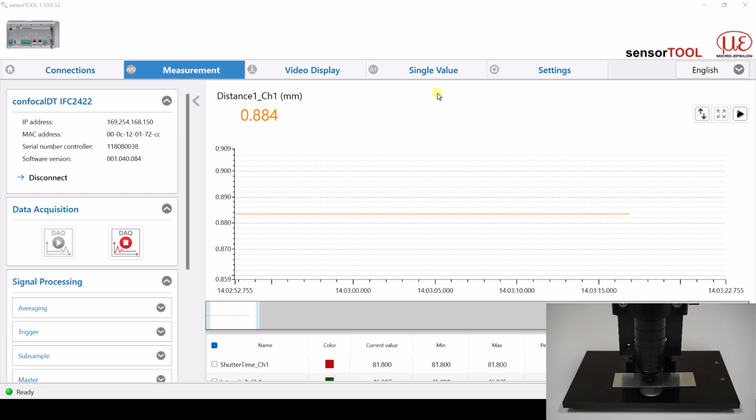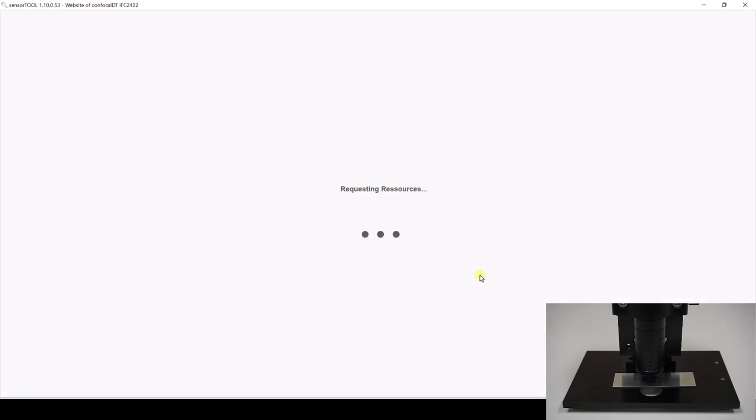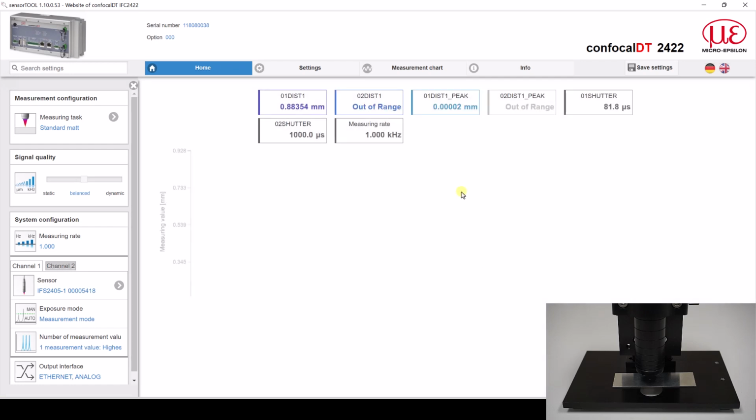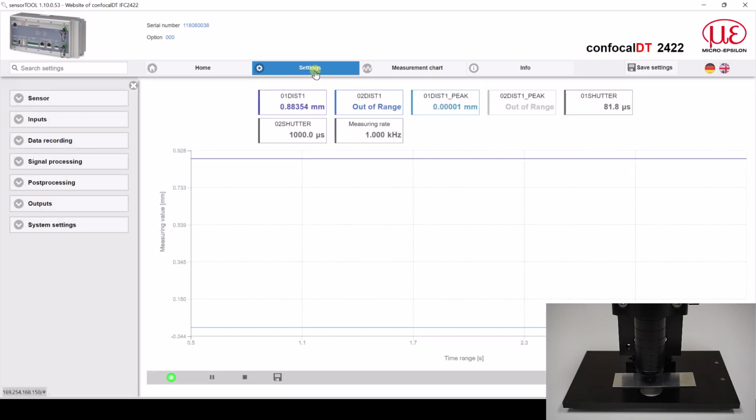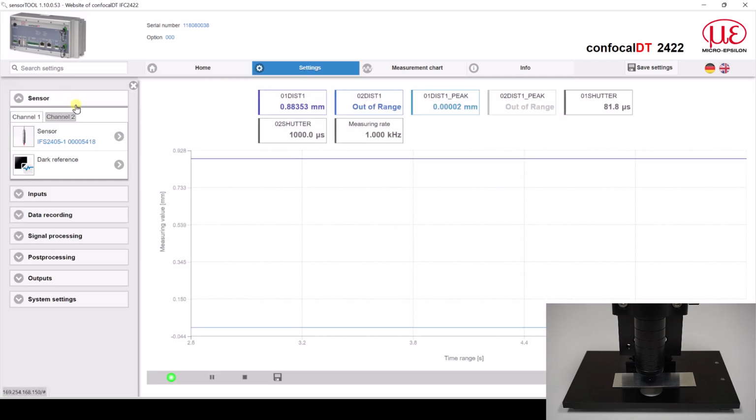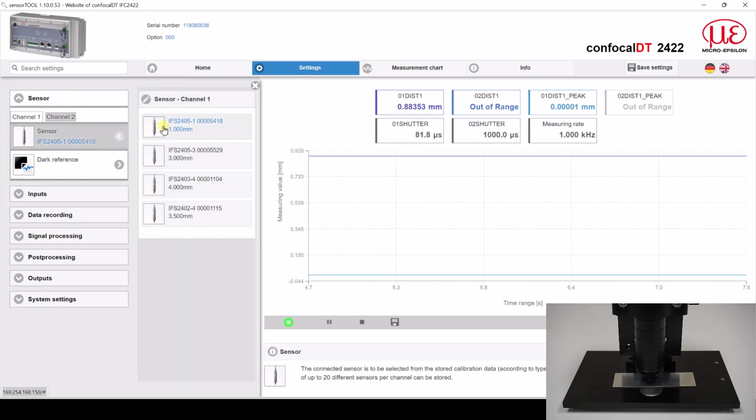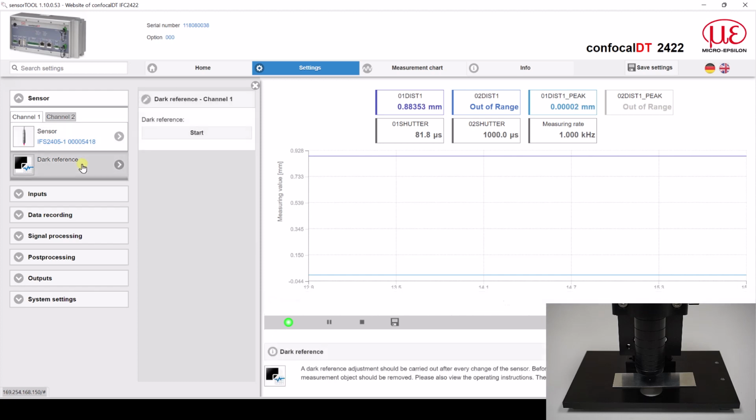For that, we go to the Settings tab and click on the button which will open up the web interface of the system. Then we again go to the Settings, and here we first of all make sure that the correct sensor is selected, because as I mentioned before, you can have multiple sensors calibrated to the controller. After selecting the sensor, we do a so-called dark reference.